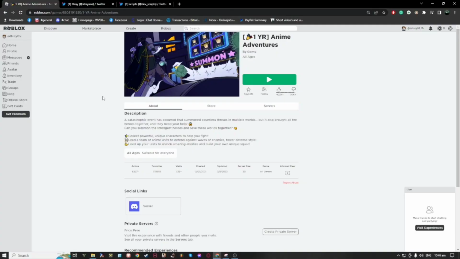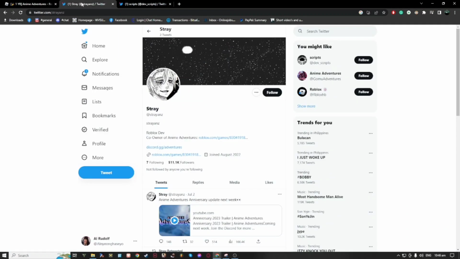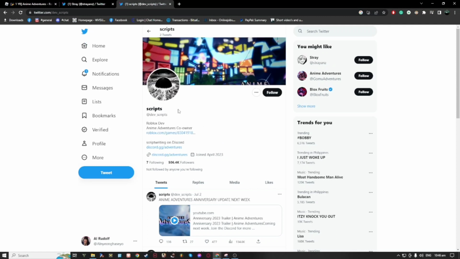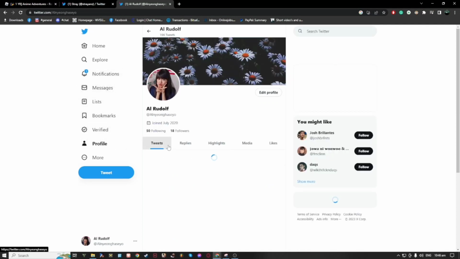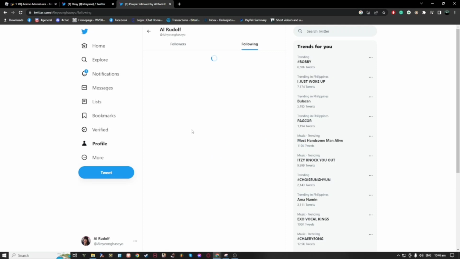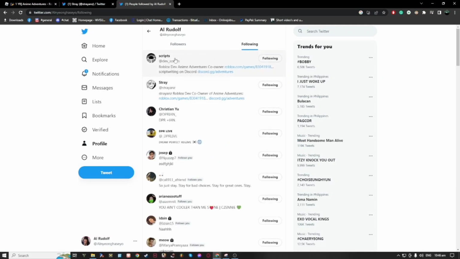So let's go to our browser here and log into our Twitter, and then you would see here that it is Strayans, and what you should do is follow him, and then go to the other Twitter account, which is DevScripts. What you need to do again is to follow him, and then go to your profile and check the following. So make sure that you are following both of them.